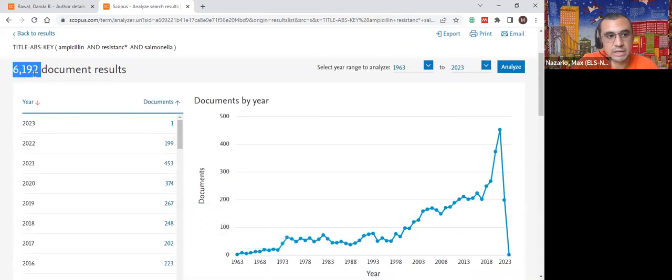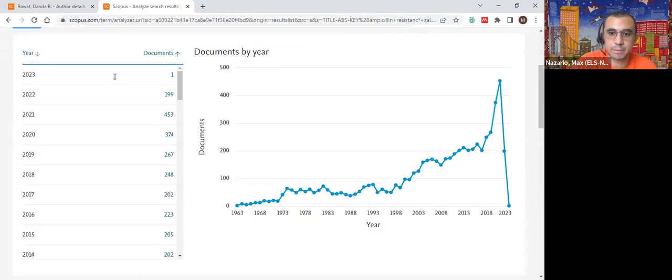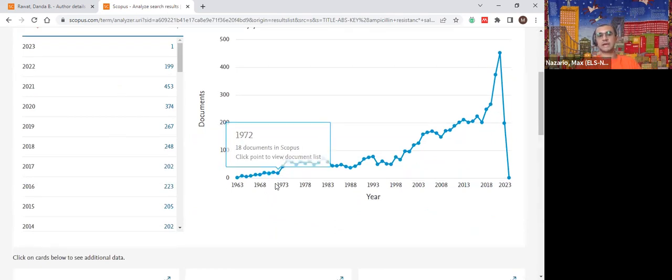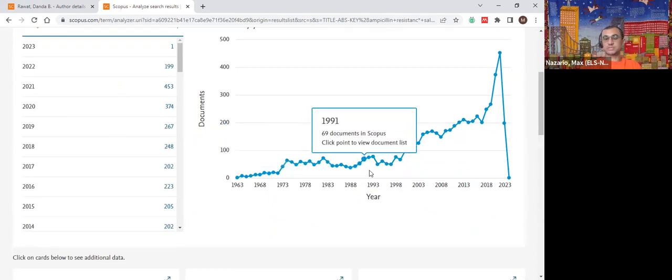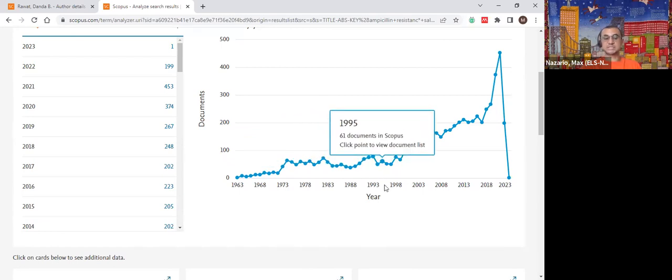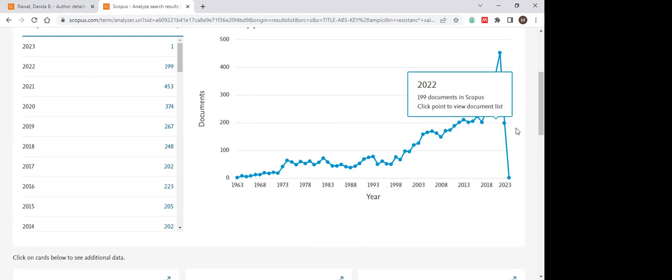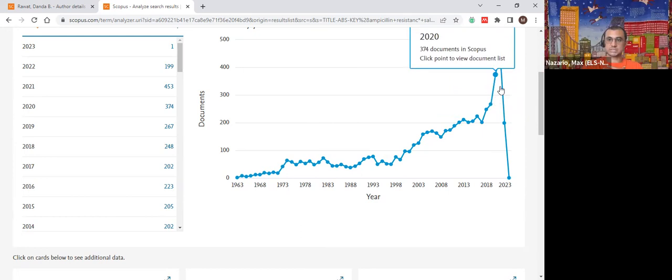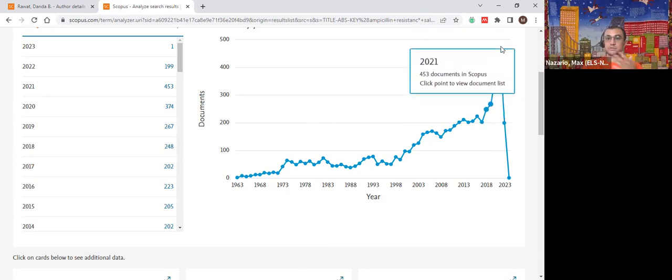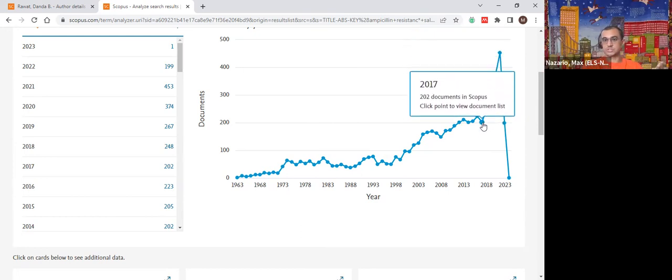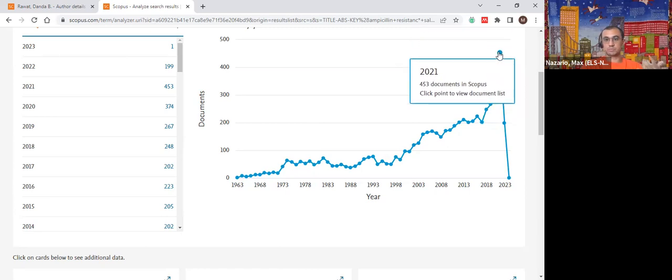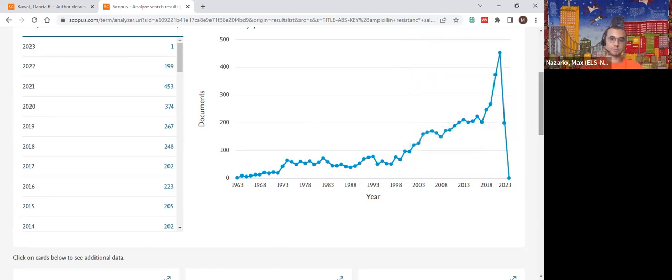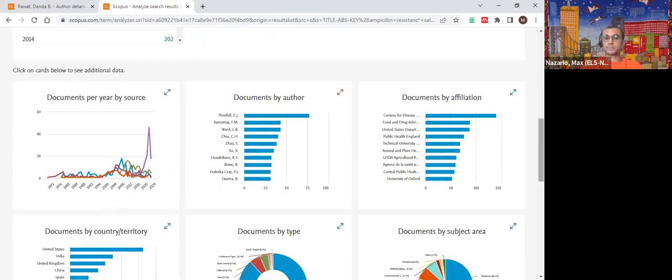Again, we had about 2,600 document results that came up before. One of the analyses that you can do is the number of documents by year, which is helpful to see the level of interest in a topic over time. You can see there's a really big uptick in interest in ampicillin resistance in salmonella in just the past couple of years. Even relative to just 2017, we've almost doubled the number of papers being published in a given year. But there are others that you can dive into a little bit more.